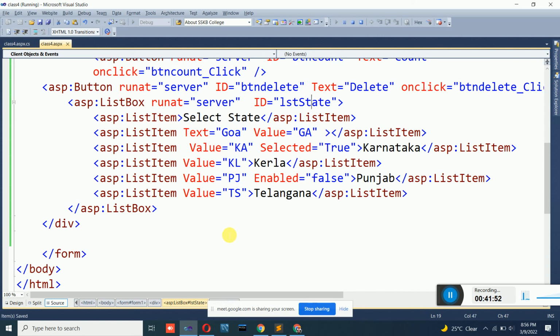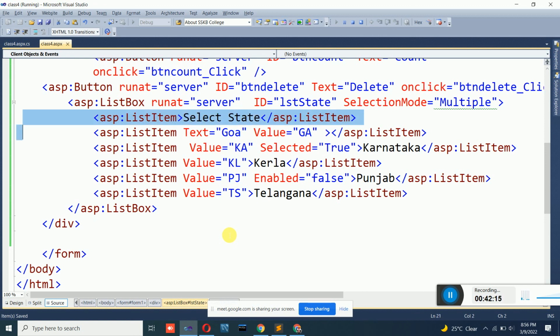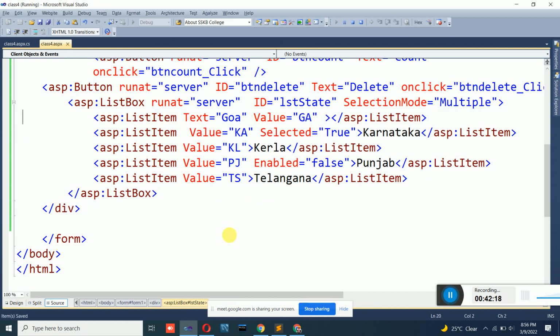Here only one extra attribute comes, that is selection mode. Selection mode is one extra attribute that we have for the list box, and here two options, multiple and single. Suppose you give single, out of all these options you can select only one. If you give multiple, you can select more than one item in this. So let me remove that.